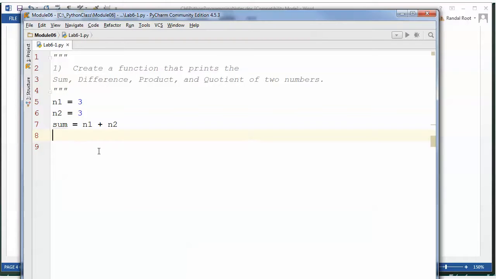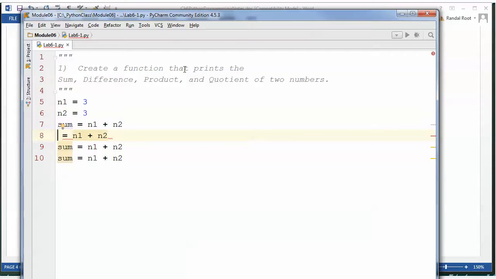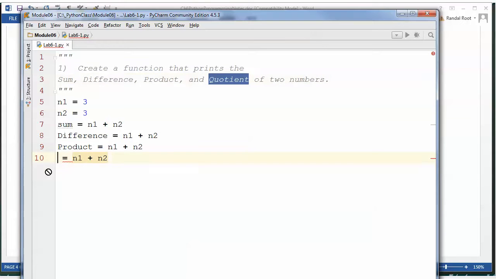And of course, I could go through and do the exact same thing on the quotient, product, and the difference. So let's see here. I need another line of code here. So I'm thinking I want the difference. I'm control dragging. Product, control drag. Quotient, control, left click and drag. There we go.